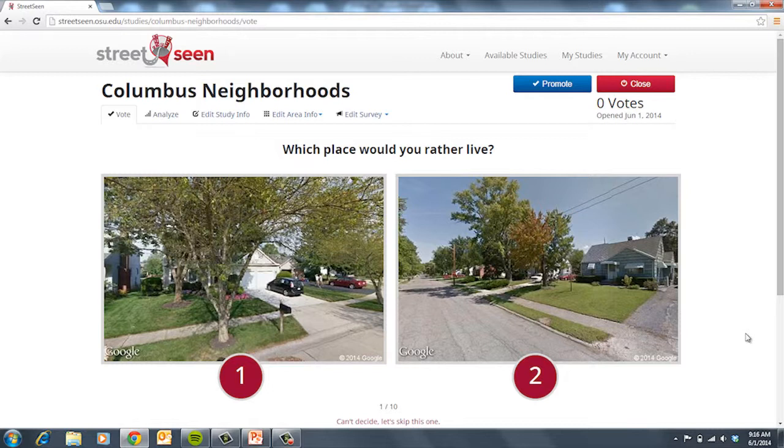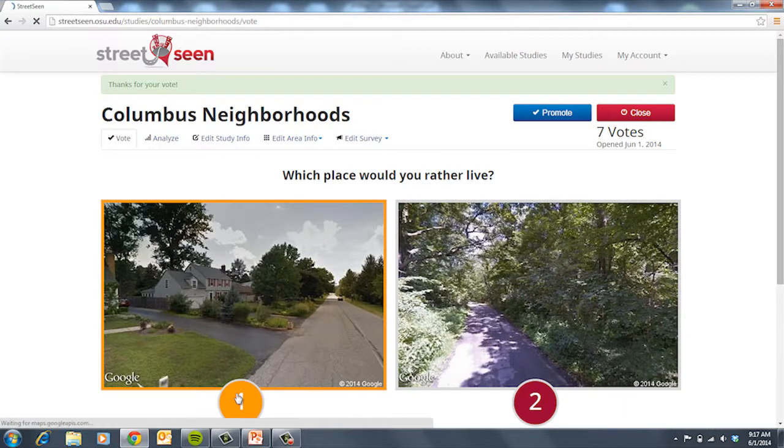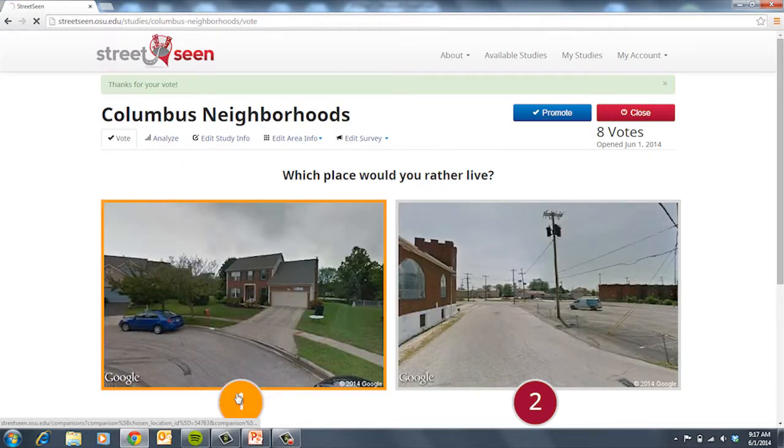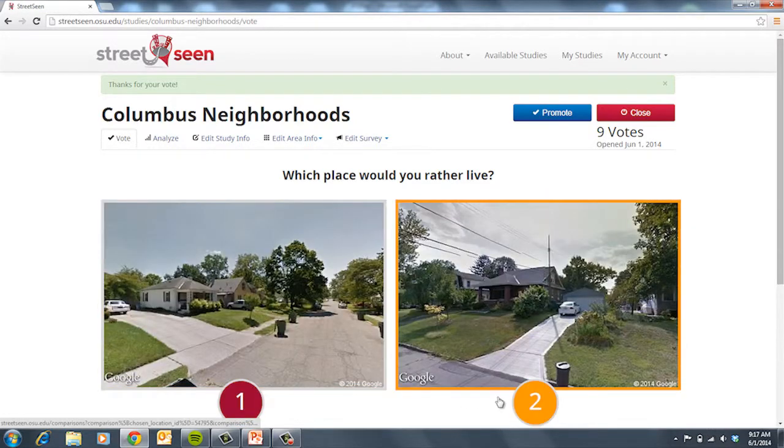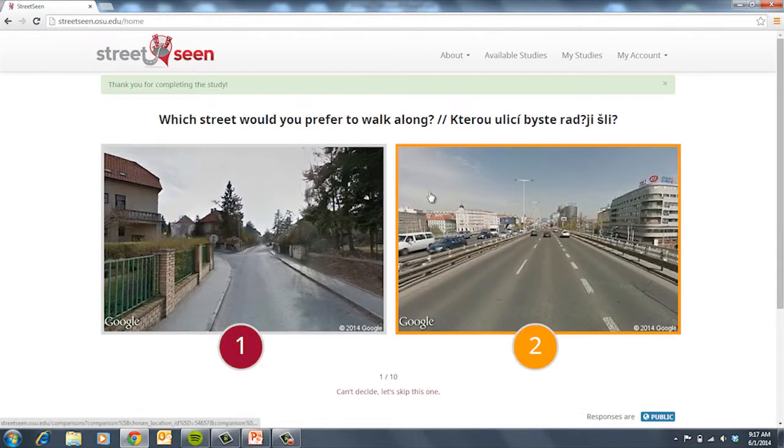Okay, so I can pick, would I rather live in area 1 or 2? I think I'm going to say 2. 1 or 2? I'm going to pick 1. So we can just continue to go through our survey until we get to the end of the images. And then we're automatically taken to this survey. Okay, so I'm going to say I'm female and my commute is 10 to 19 minutes. I can go ahead and submit the survey and the results are now recorded.